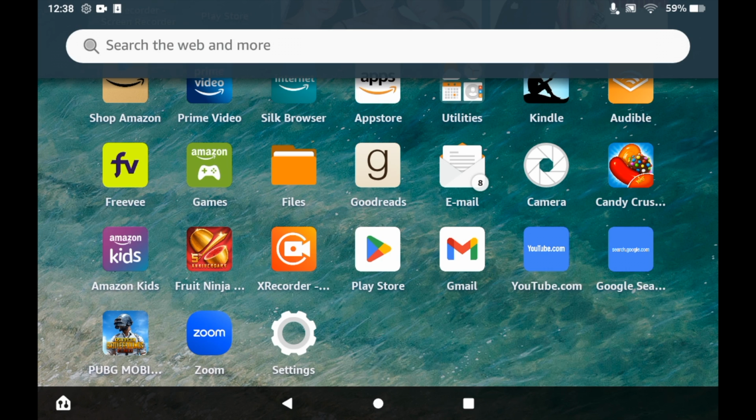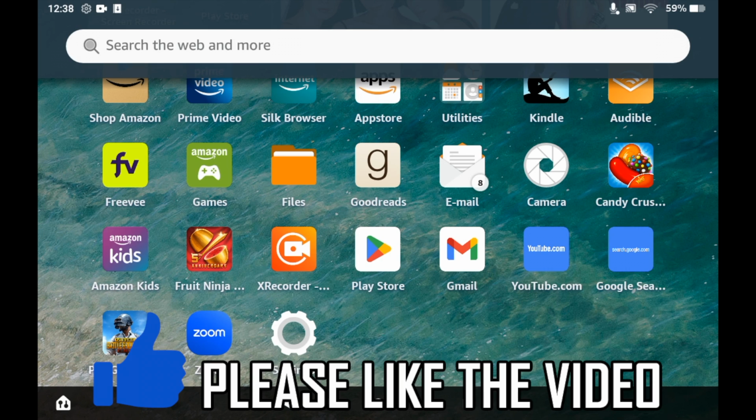How to turn off autocorrect on Amazon Fire Tablet. First of all, you're going to need to go to the settings menu.